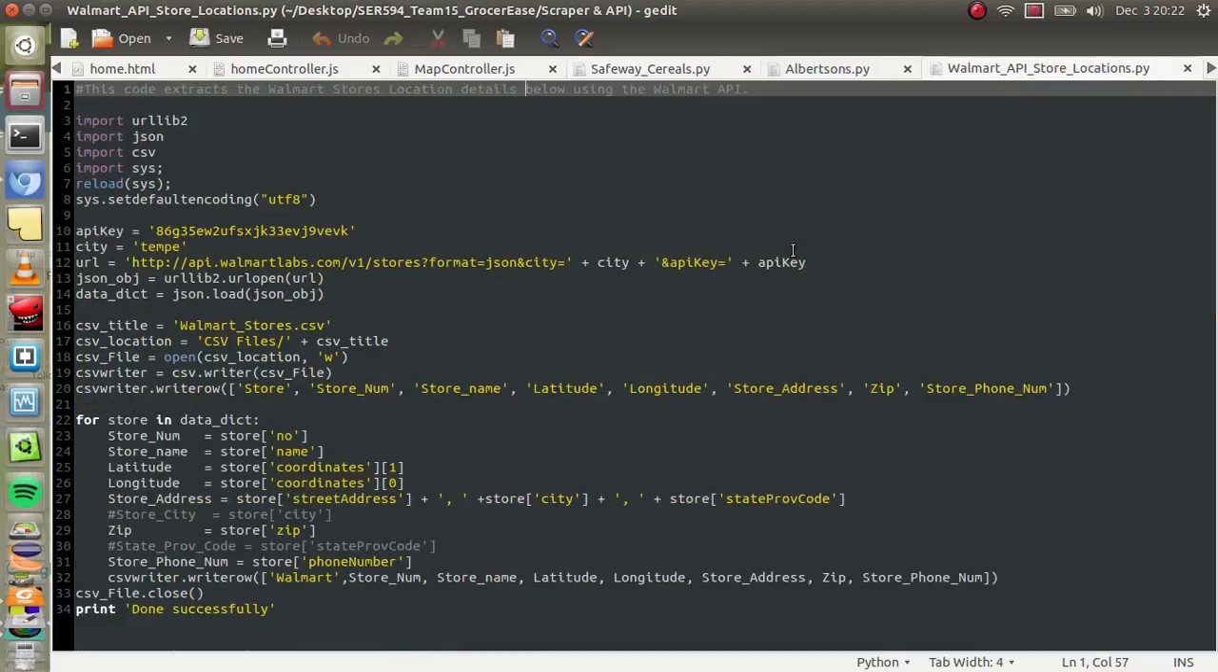So another major thing which we had to do was collecting the data related to the stores. For Walmart, we were able to do so using the Walmart API. We collected the address and latitude and longitude of the stores using their API. This is the code written in Python.